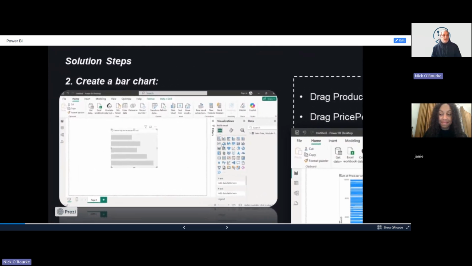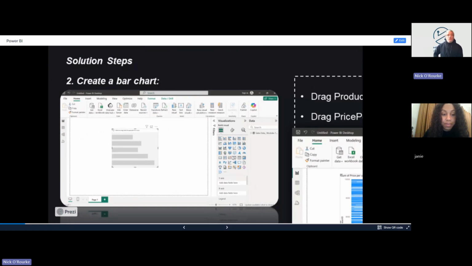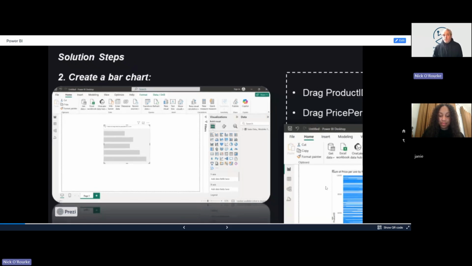So we have the solution steps, part 2. She's now going to create a bar chart. The way she's going to do that, she's going to look here on the visualizations, and she's going to select a bar chart. Which one of these, Janie, do you think is a bar chart? Is the one that possibly has bars on it? Yes. So there you go. Select one of those that is likely to have a bar on it, and hey presto, you have a bar chart.